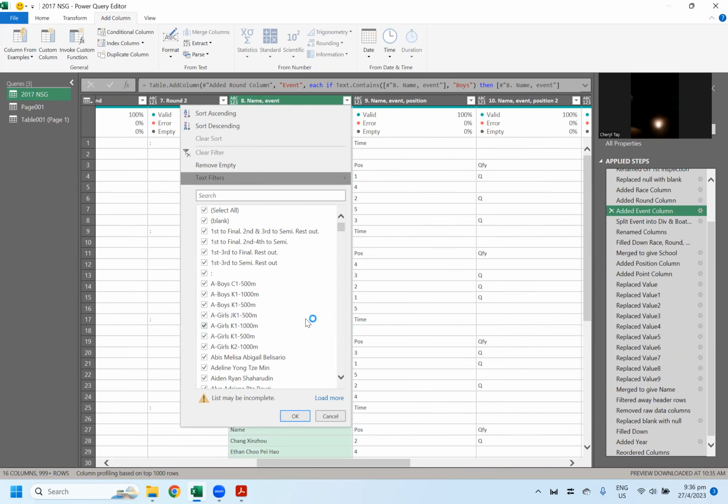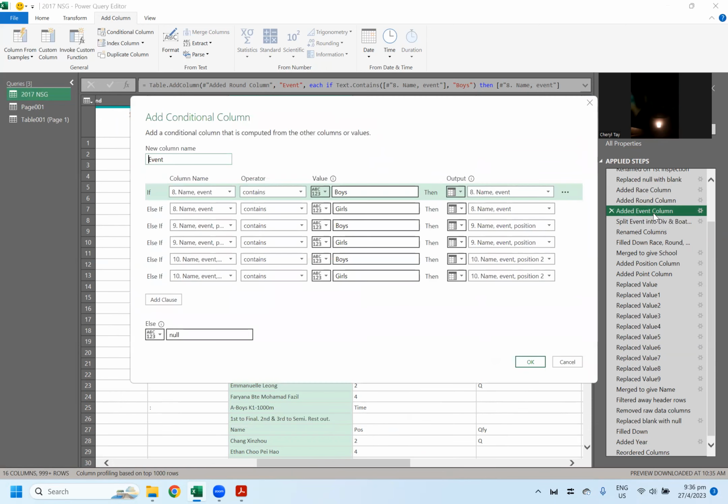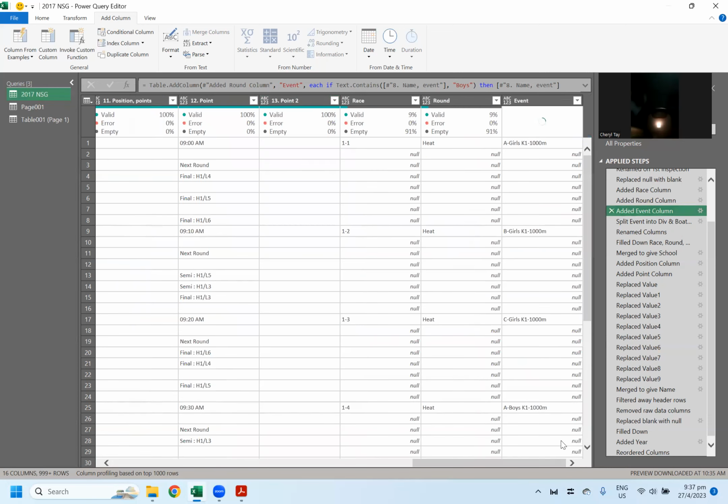Okay, so that's an easier set of rules to implement. So I'll show you how it looks under the event. Basically, I look for 8, 9, 10, these 3 columns, look for boy and girl, and then display out 8, 9, 10. So this gives us this column, girls.